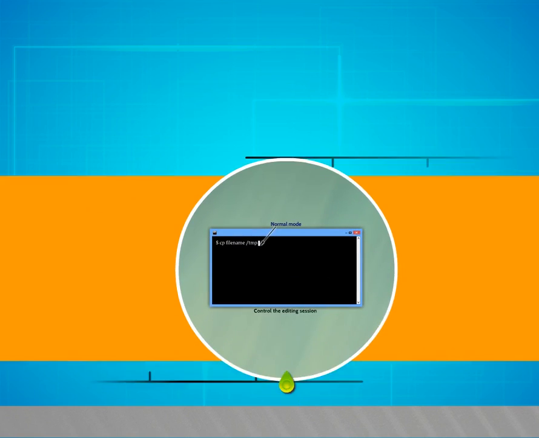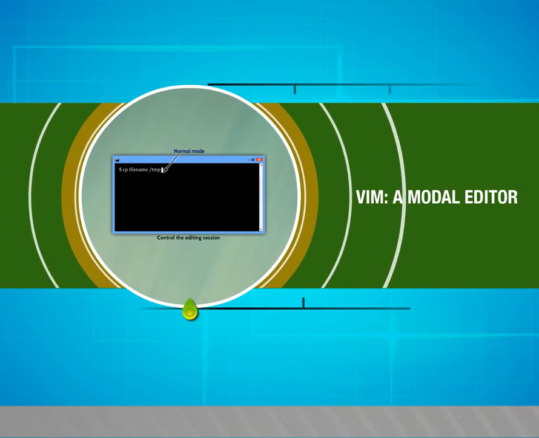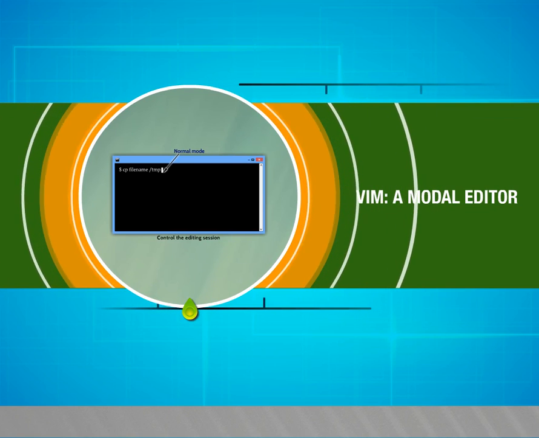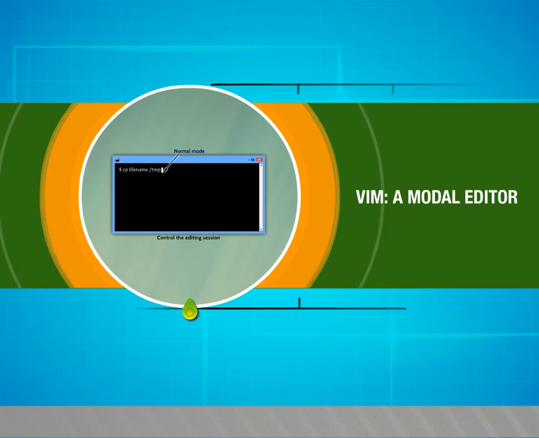VIM, a modal editor. In this video, we are going to see about VIM, a modal editor.